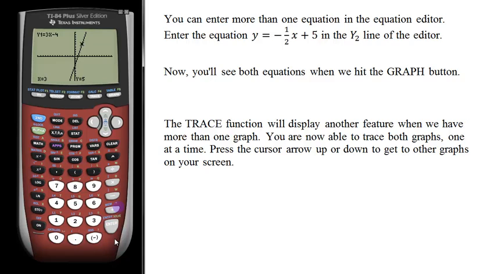Now you can enter more than one equation in the editor. If we wanted to go ahead and put this equation in, we can put that into the y2 part of the editor. Let's say put a negative 1/2 x plus 5. Okay, now we'll see both of the equations in the editor, and when we hit our graph button, we'll see both equations in the window. Now, the trace function also has another feature when we have more than one graph. We're able to trace both graphs one at a time.